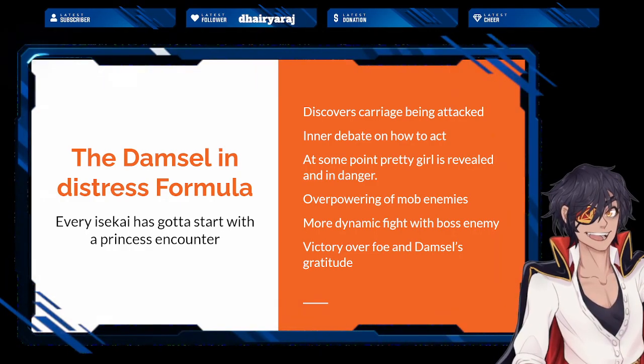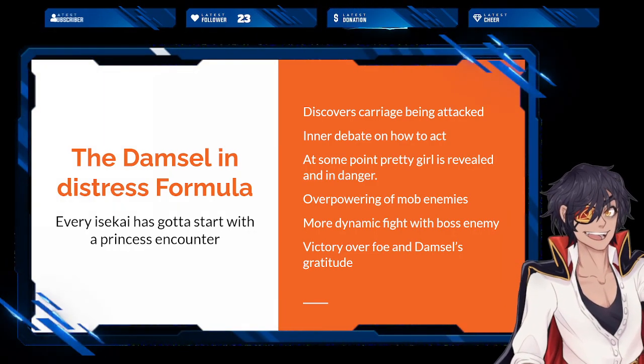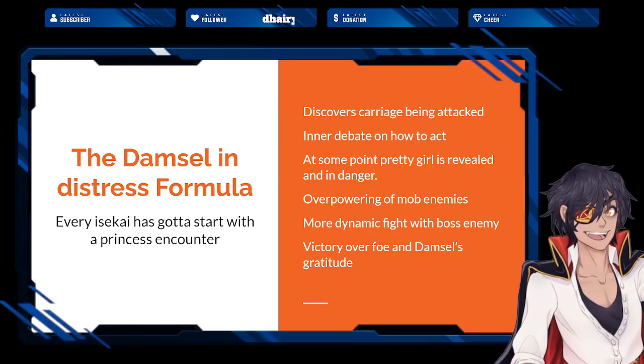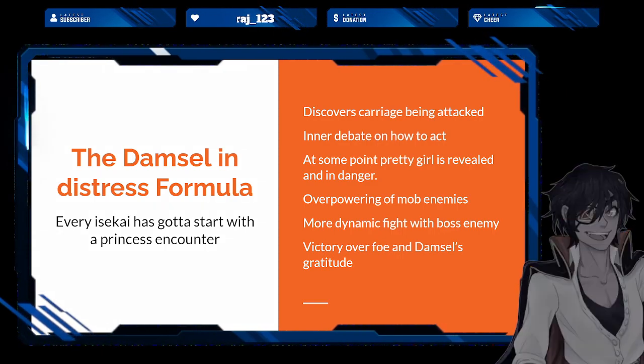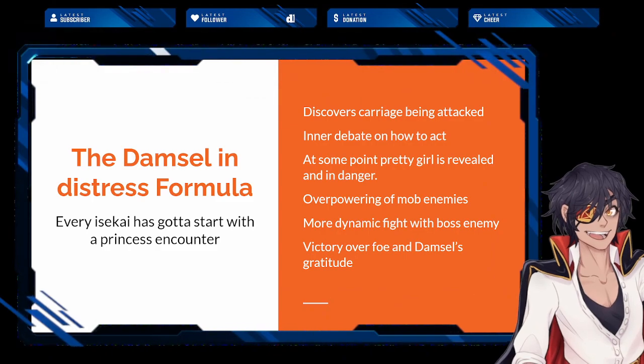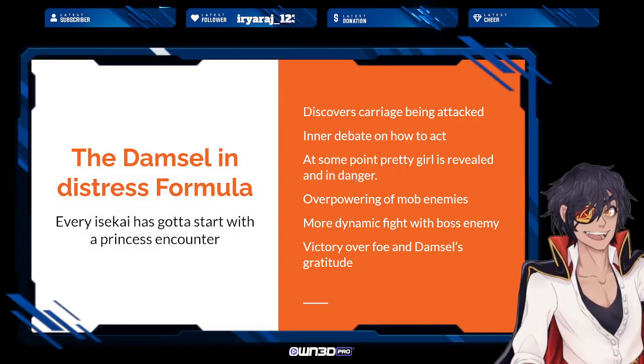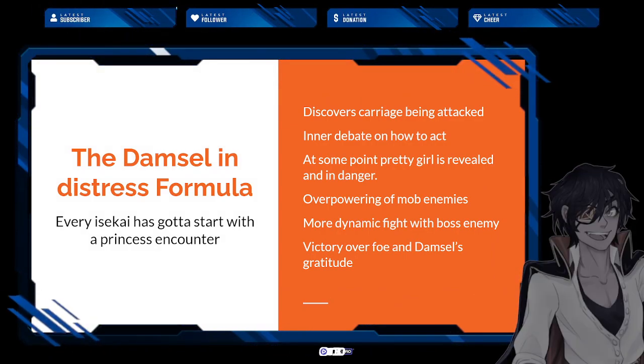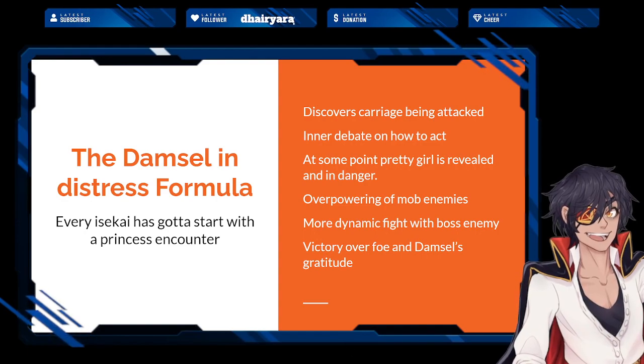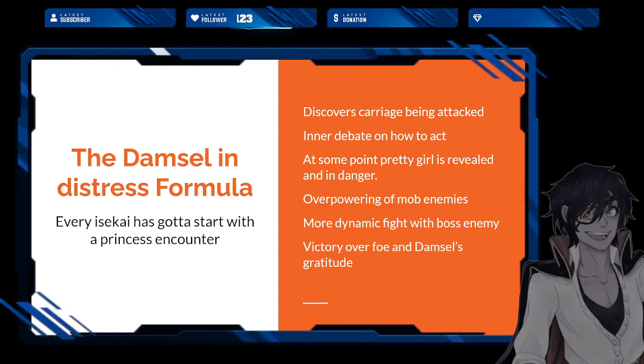To put this all into practice, into some identifiable way to read a story and break it down, we're going to talk about the damsel in distress formula, which almost every isekai has to have as part of the trope.